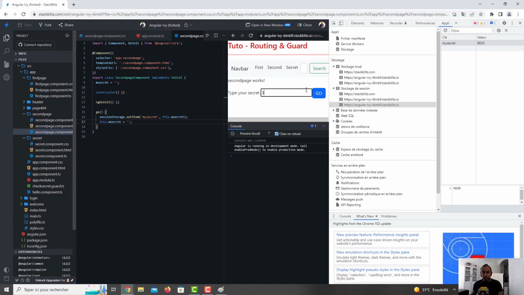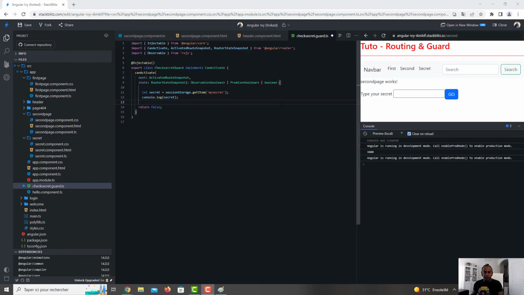So now I will put another value. For example, we can click on go, and you can see it's changing here. So this is perfect. So you can check it by yourself. It's correctly done. Now we will use that for the guard. Okay, in the guard, what you do, you take back the value from the session storage about my secret, because it's the key name, and we want the value. So if you do get item, you will have the value of this key.